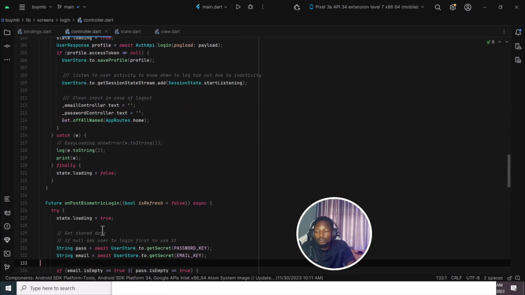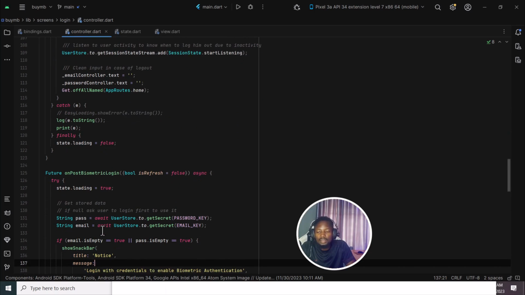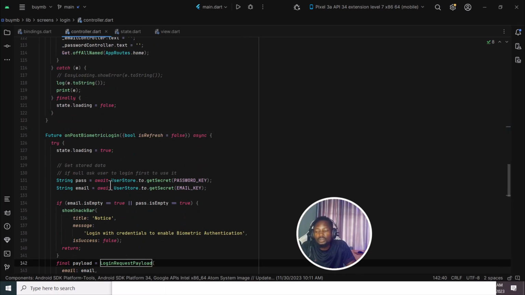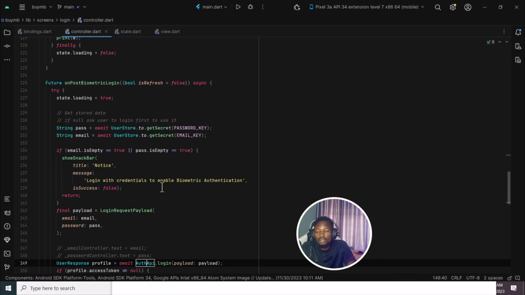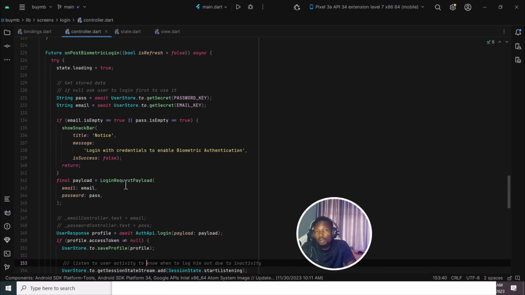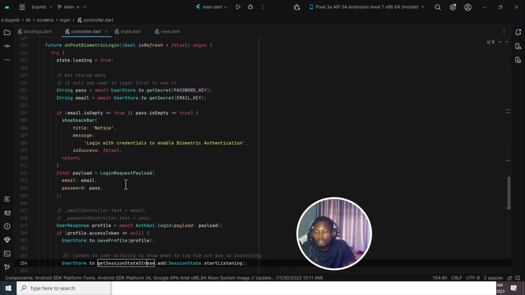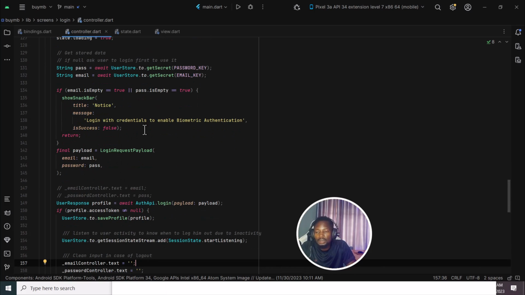Then onPostBiometricLogin is just another workaround that I did. I'm going to first fetch the username and password that is stored in local storage, and then I'm going to try to log you in with these credentials. If email is not empty and pass is not empty, we proceed. If it's empty, I'm going to show that you have to first log in with your regular flow so that we can use that to set you up. But if we check that it's not empty, we can go ahead and construct a login payload for you with that information.